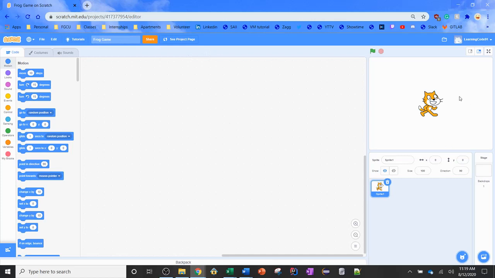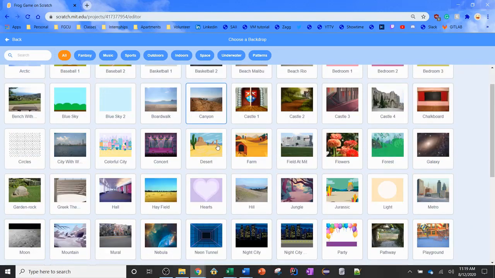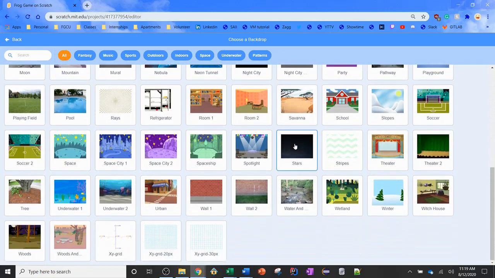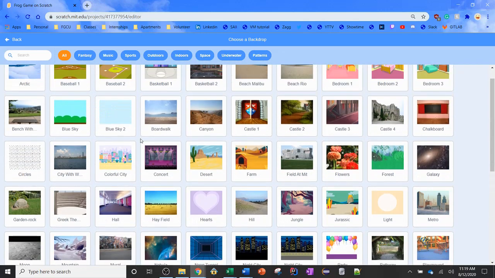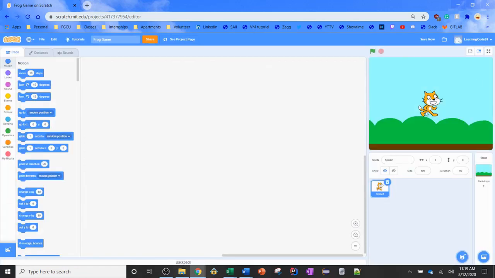Okay, first thing we're going to do, we're going to give it a background. So once again, we're going to come down to the backdrops. Down here, we're going to choose a backdrop. We're not going to go random this time because we want to choose one. So again, we've got all of these different options. But if we remember, we're working with a frog and some bugs, so we kind of want something like that. So we're just going to go with the good old blue sky.